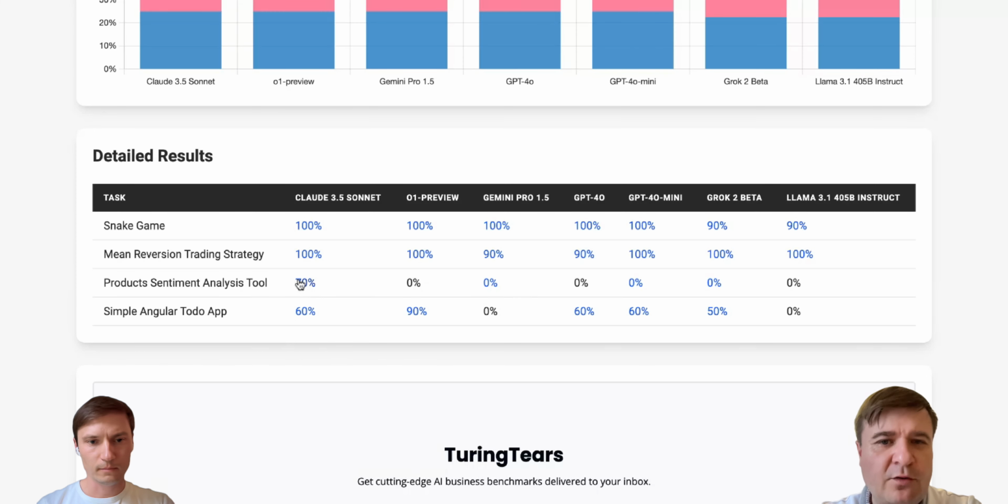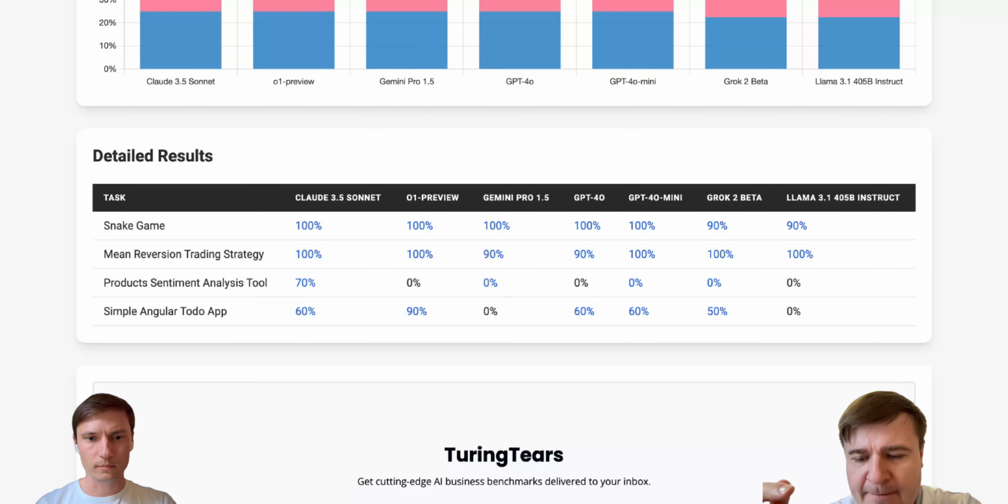What we see here now is that all the models besides Claude 3.5 Sonnet have all zeros. A couple of models like Gemini Pro, GPT-4o Mini and Grok were able to deliver results from a technical point of view. They were able to solve all the tasks, but the problem is the result is not usable.